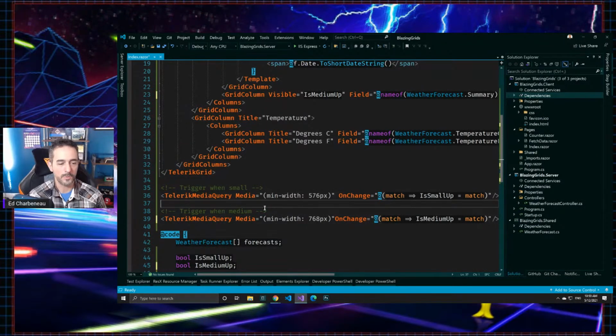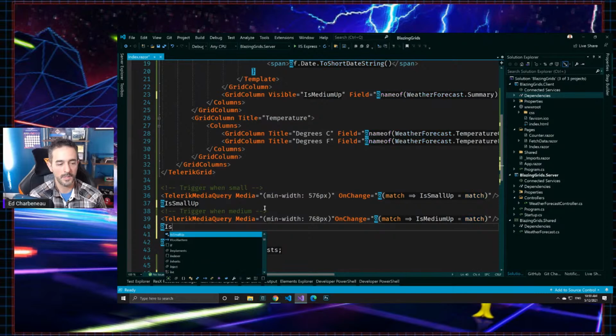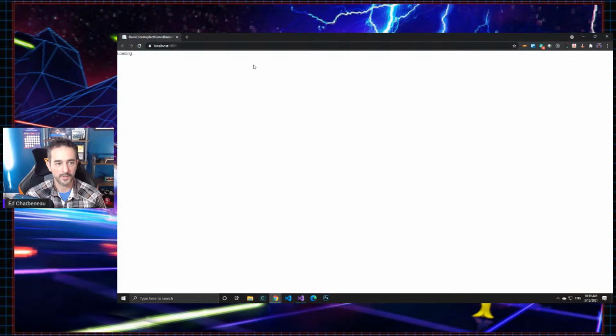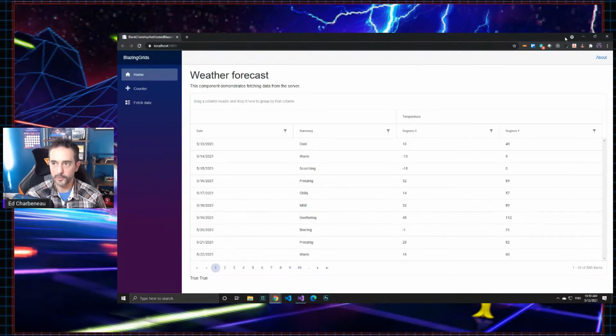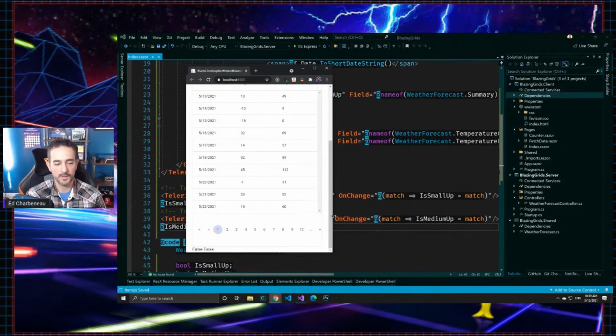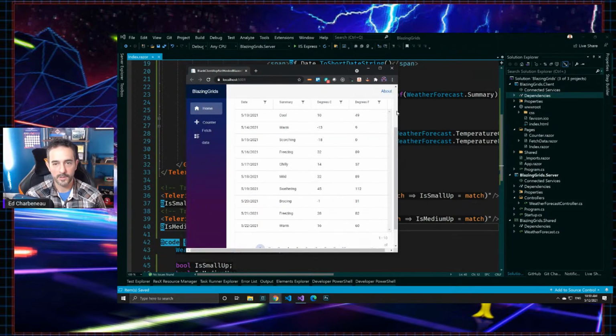So we'll just simply do this and say is small and up and is medium and up. IntelliSense isn't working with me here. Is medium and up. Let's see when these get written out. We'll just write them straight out to the screen at the bottom. So they're both true right now. They're both false here. That one went true. This one's still false. So they are doing what I thought they would do.